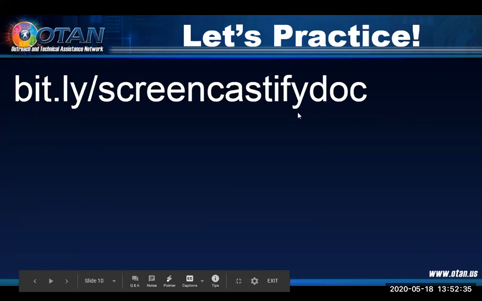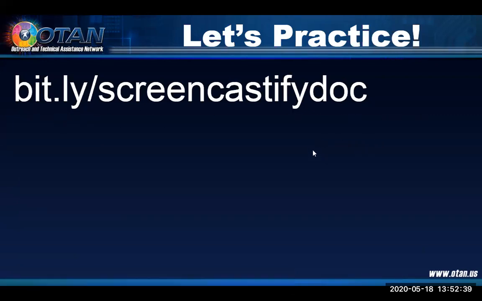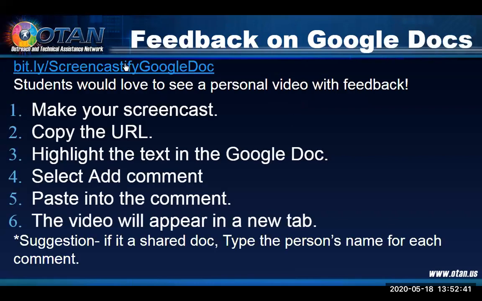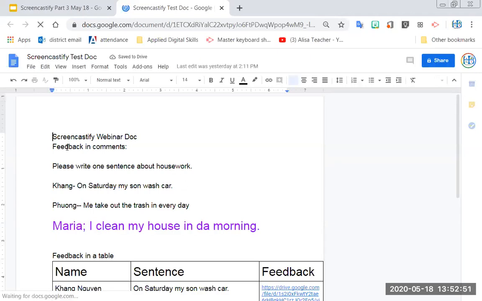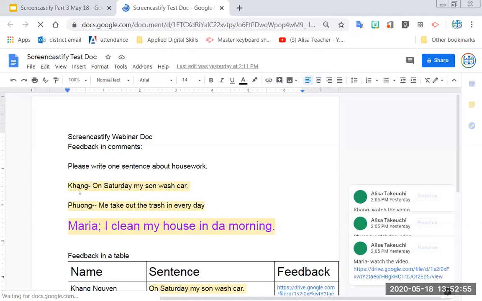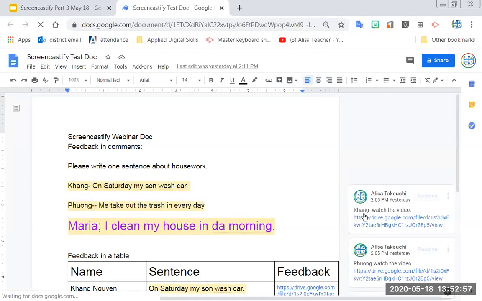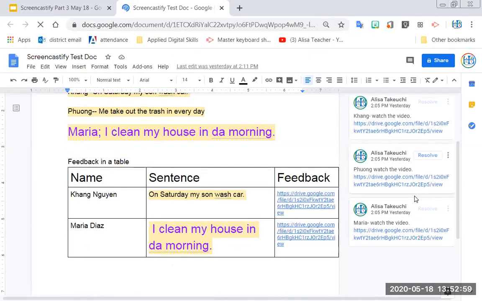Okay, oh, look at that. I guess I gave you the wrong thing. That's why this right here, I'll show you what it is. I was ahead of myself. This is what I wanted to show you. So if my students were writing a sentence, they would write their name and write a sentence, and then I would write a comment to them. That's what it was. Sorry, I got lost.